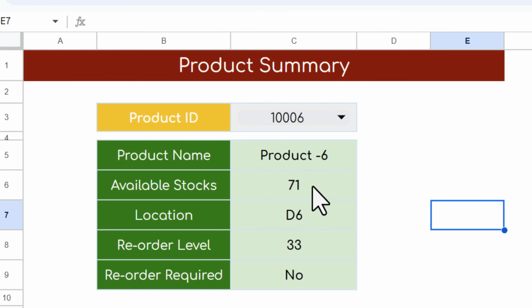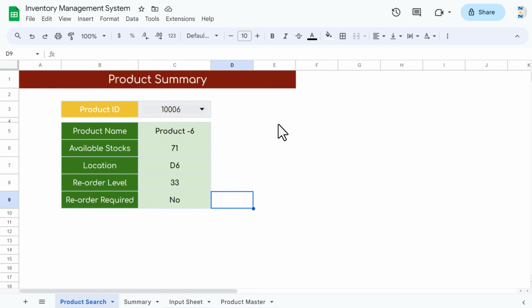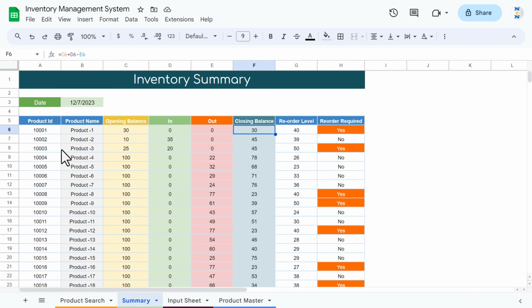Currently we have 71 items available and it is available in the D6 box in your store, and the reorder level of this product which has been defined initially is 33. That means we don't need to reorder this product as of now. I'll quickly show you the summary of this. So this is the summary.